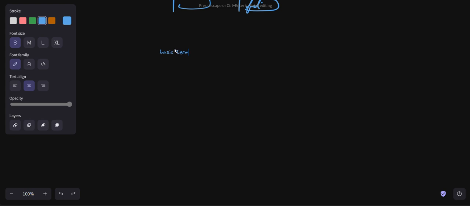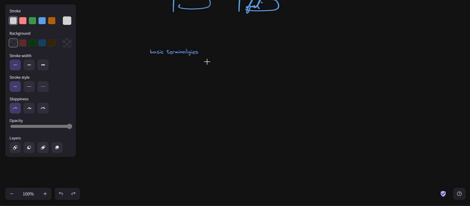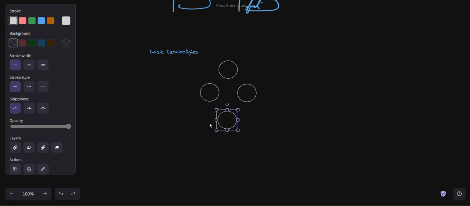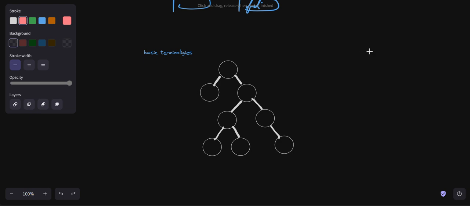Okay, so basic terminologies. Let's draw it a little better this time. We have these nodes, right? Let me quickly make them. Let's say that this is a binary tree. Whenever we are seeing the tree, in this lecture or in general, you should know that the first node is called the root. Got it? This is called the root.